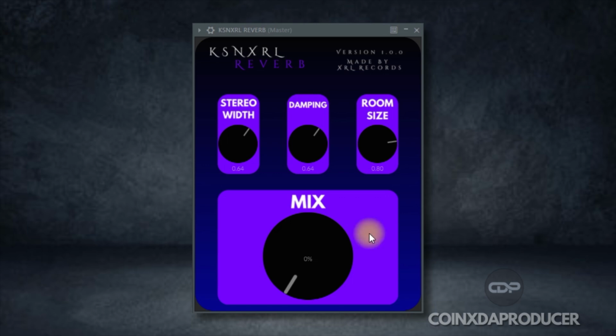According to the developer, you can use this plugin to achieve professional quality ambience and spatial depth. Low CPU usage: this plugin is optimized for smooth performance even on low-end setups. User-friendly interface, as you can see, minimalist design with simple yet powerful controls, the stereo width, the damping, the room size, and the mix. And finally, cross-platform compatibility. The developer said it works seamlessly on both Windows and Mac with all major DAWs like FL Studio, Ableton, Logic Pro, etc.